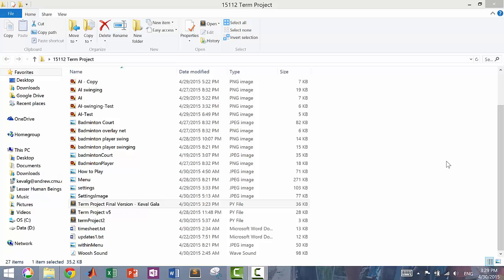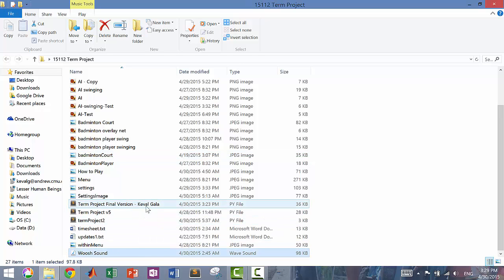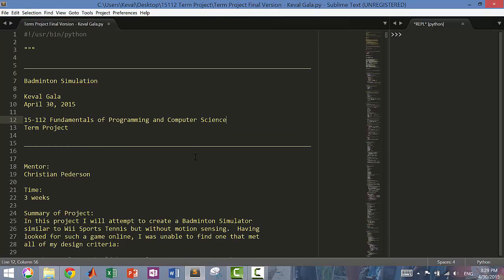I'm a freshman at Carnegie Mellon University, and I'd like to present you my term project from 15112 Fundamentals of Programming and Computer Science. So before I go into the code itself, I'd just like to show you the upper level directory that houses the file. You can see there are a number of images that the code uses, many of which I edited in Photoshop, and there's one sound file. So I wrote the code in Python, and the module that I used was Pygame.